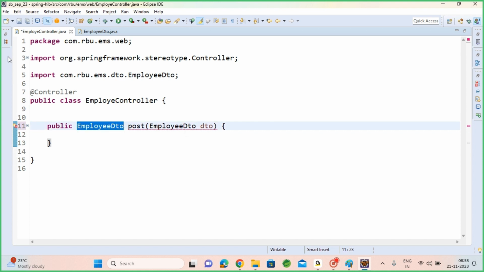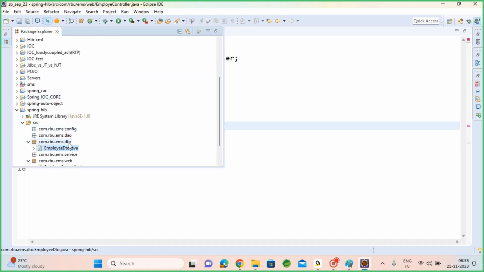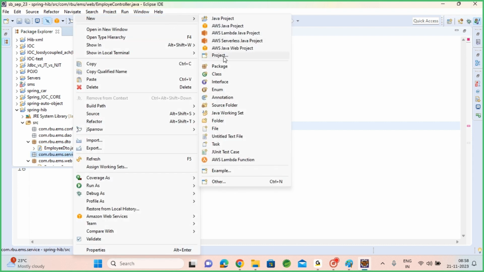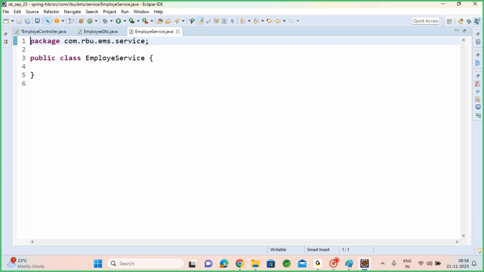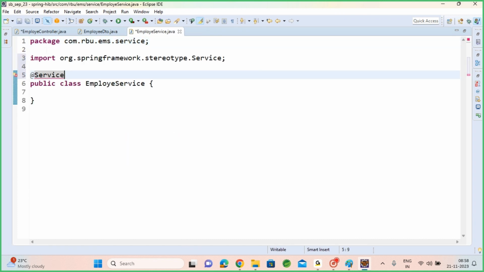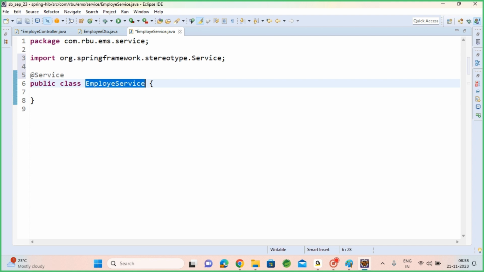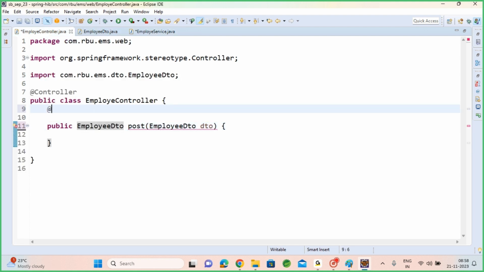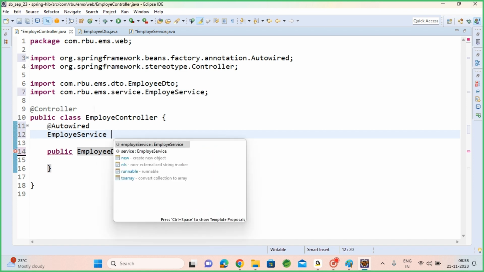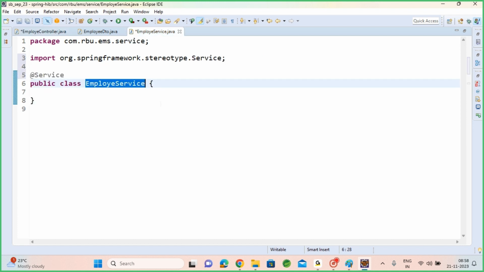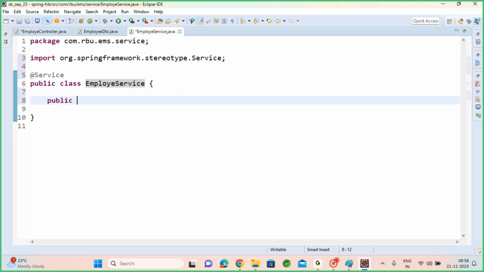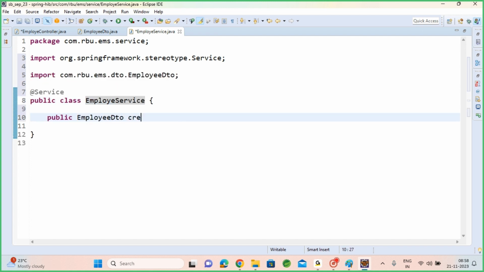So from here I want to call service. So create a service class. Next step, service class EmployeeService, and you need to put the @Service annotation here. This EmployeeService you can autowire into the controller. From here you can call service methods. In service I don't have any method. Let's create it. Public EmployeeDTO createEmployee is my business method.